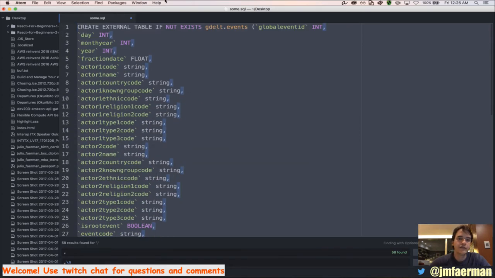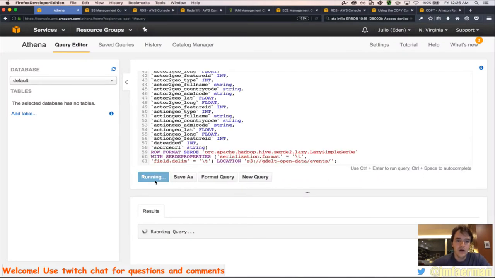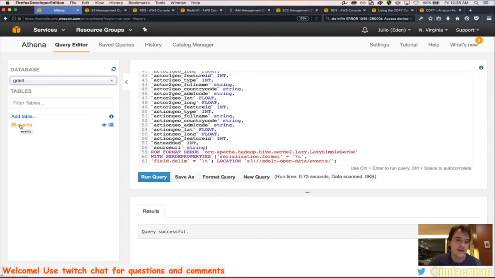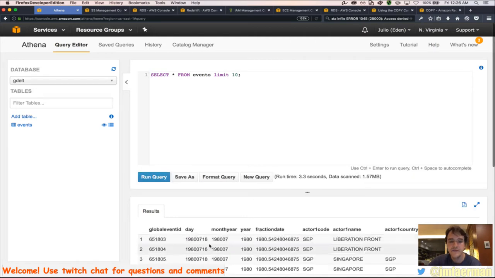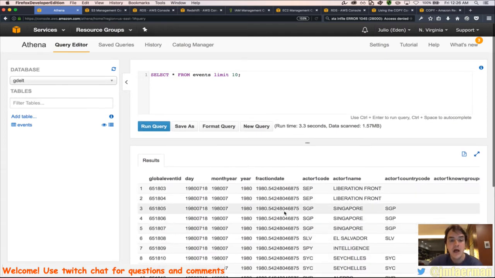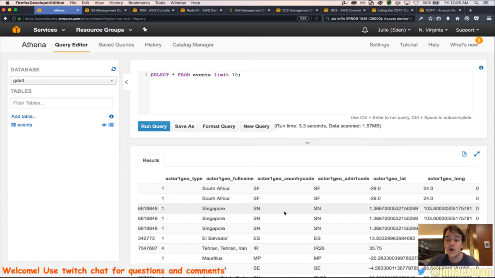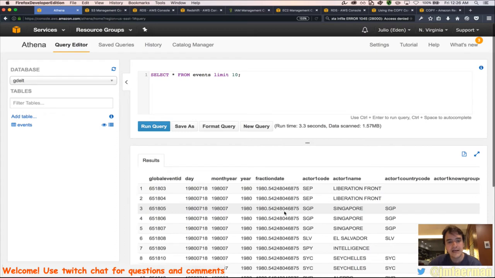So if we create this, our query is successful, and we should have this GDELT dataset with the events table. Let's look at how that is. Yay, successful. So this is running against data that's actually in those CSV files. So this is our serverless SQL engine. Pretty simple, right?